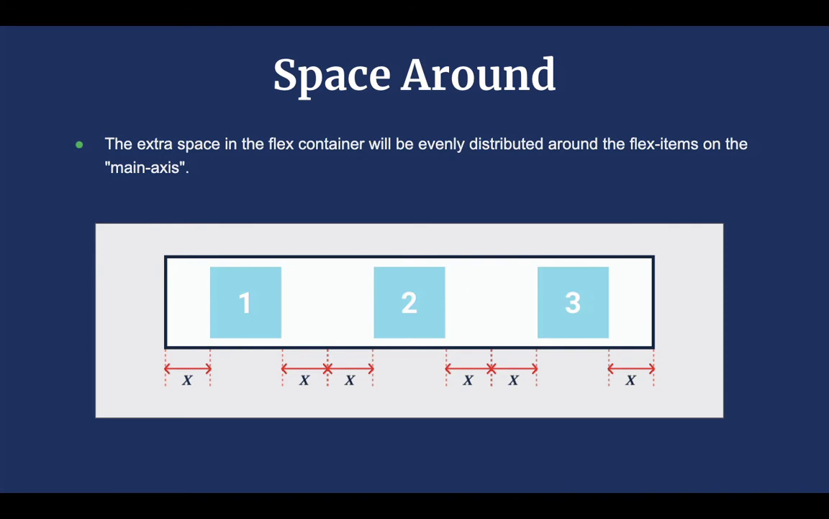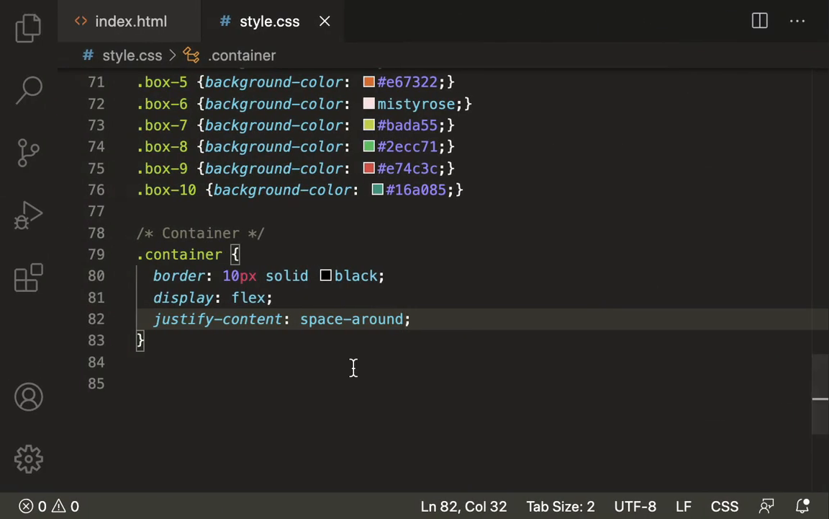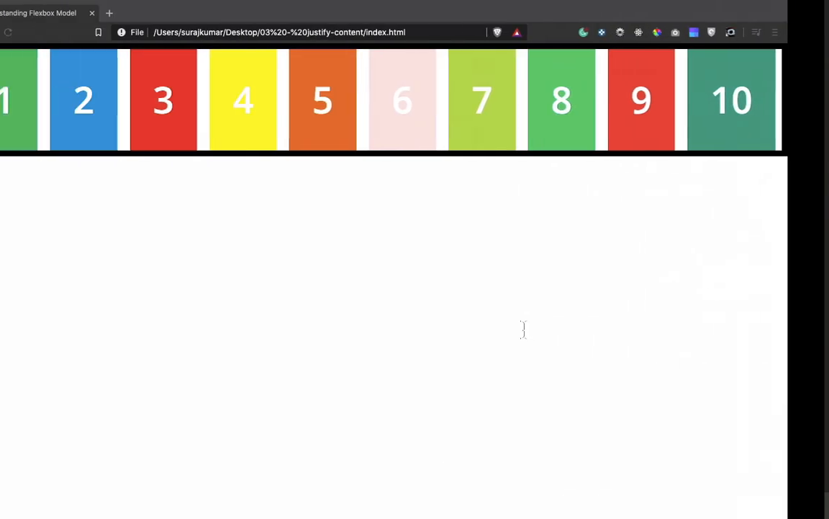Alright, after space around, we have space evenly. Whatever the extra space will be inside the container, that space will be distributed in such a way that the space between the two items as well as the space of the item from the edge of the container will be equal. So let's apply this value for the justify content property, then we will see what is happening. So let's apply now space evenly. Now save the file and give it a refresh.